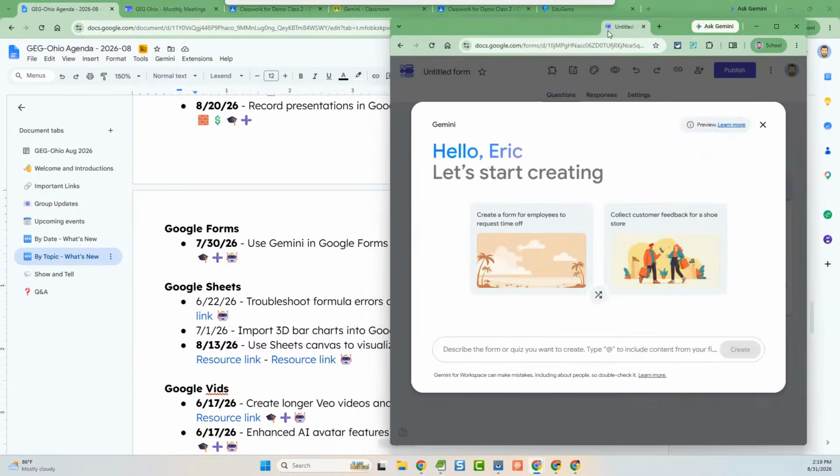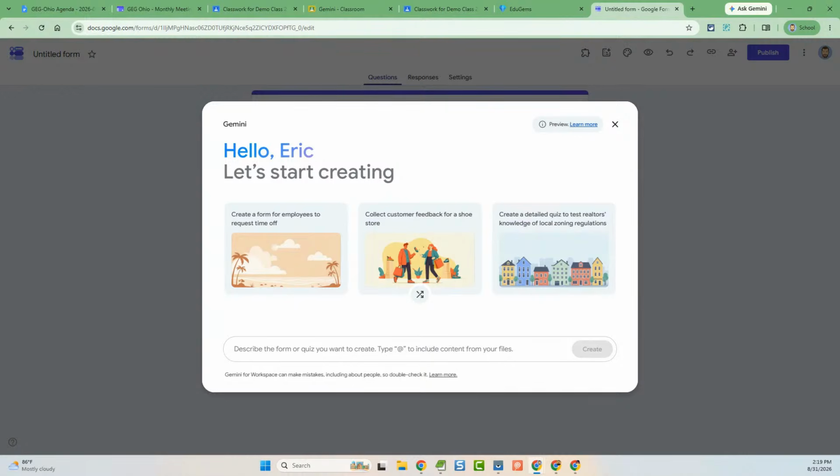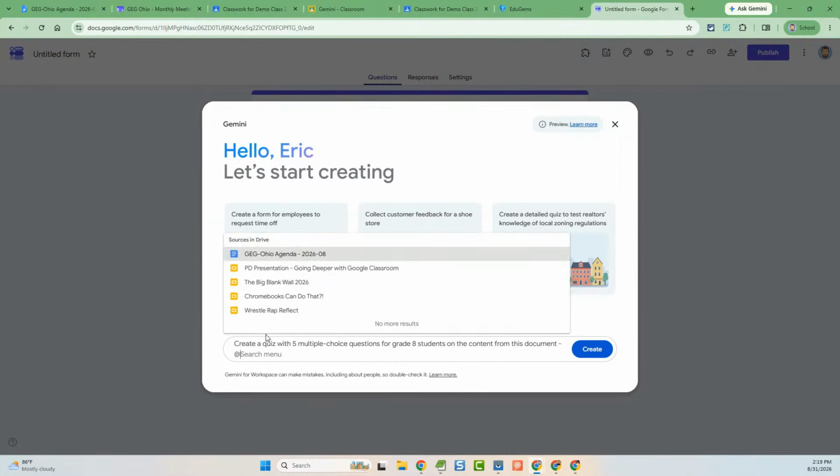So if I had a form that I was creating, I could type in something there where I specifically reference a document. Like I could say something like, create a quiz with 5 multiple choice questions for grade 8 students on the content from this specific document. And you would do the little @ symbol, and you would type in the thing. So I think I've got one called quiz resources or something like that. Quiz resources. There it is. Quiz resources, Boston Tea Party.